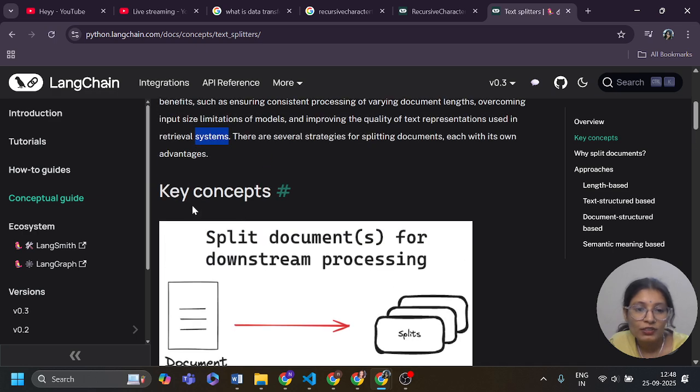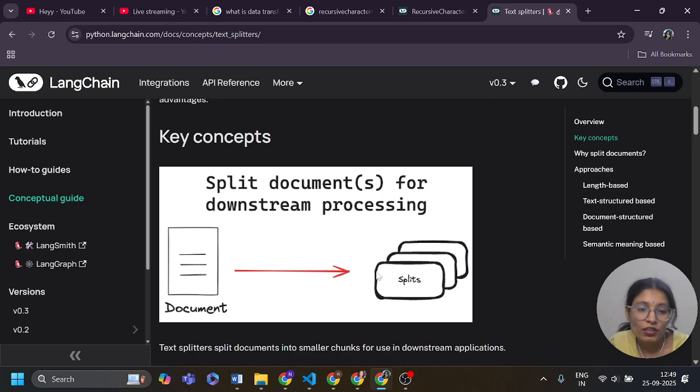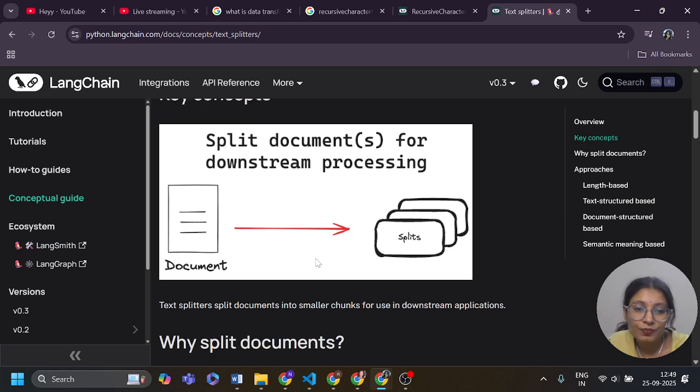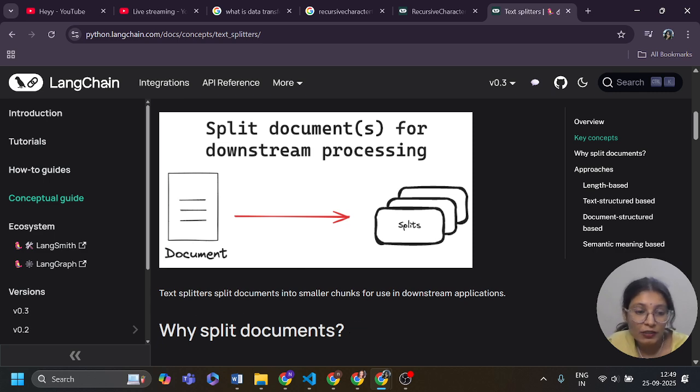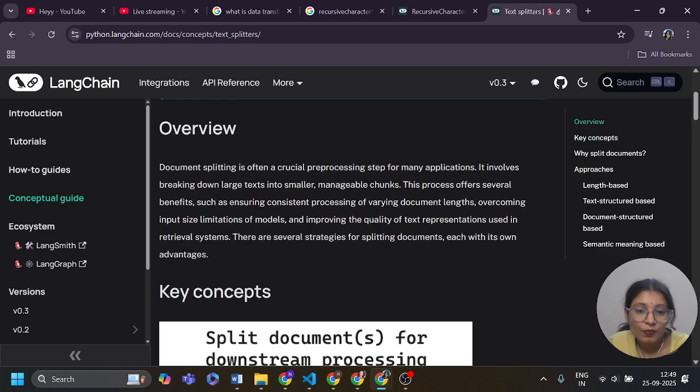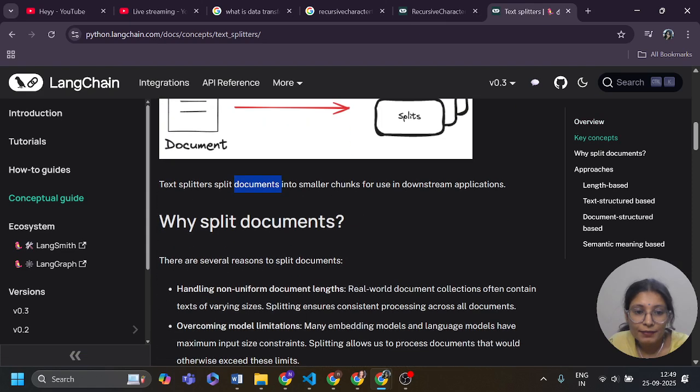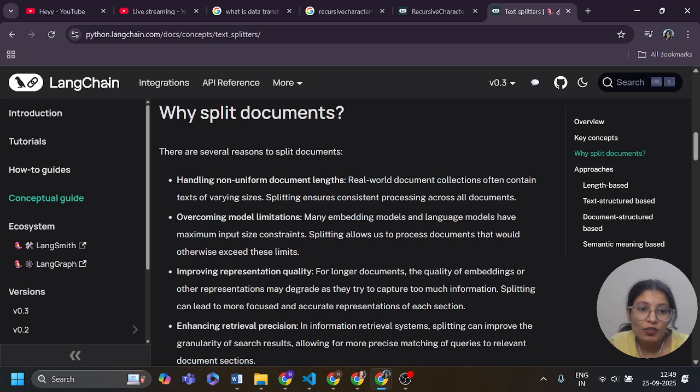So how can you split documents? If you have one document, you split it for the downstream process. After splitting, it creates smaller documents like this, by using chunk size and chunk overlap. The text splitter splits a document into smaller chunks for use in downstream applications. By splitting documents, we handle document length and overcome model limitations. Many embedding models and language models have maximum input size constraints, so splitting allows us to process documents that would otherwise exceed these limits.